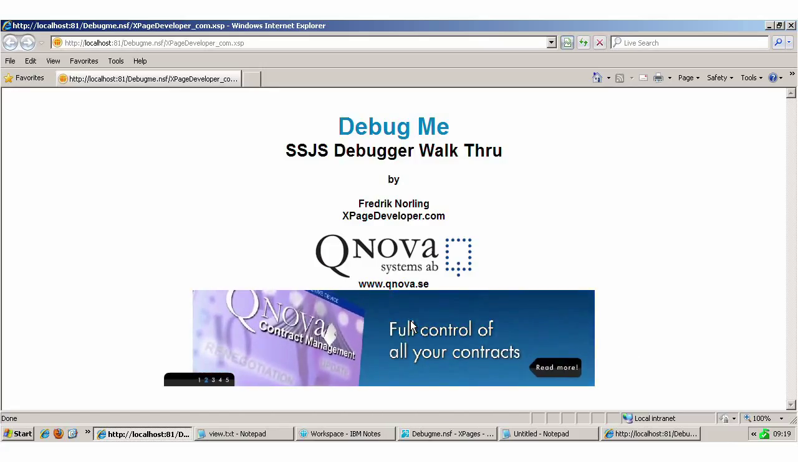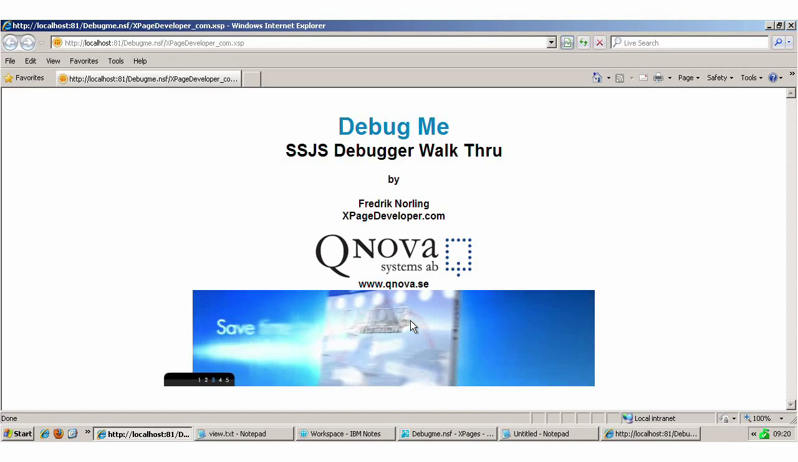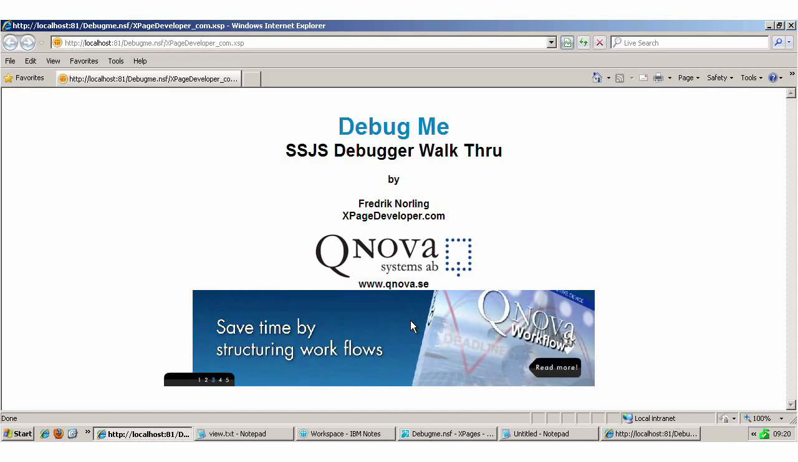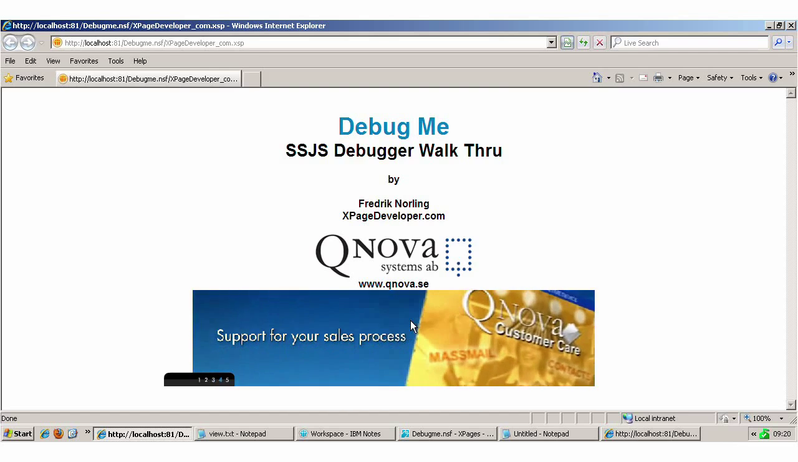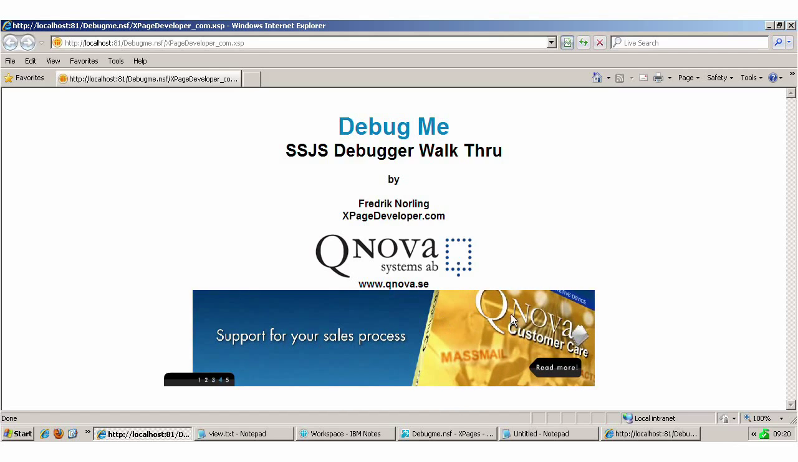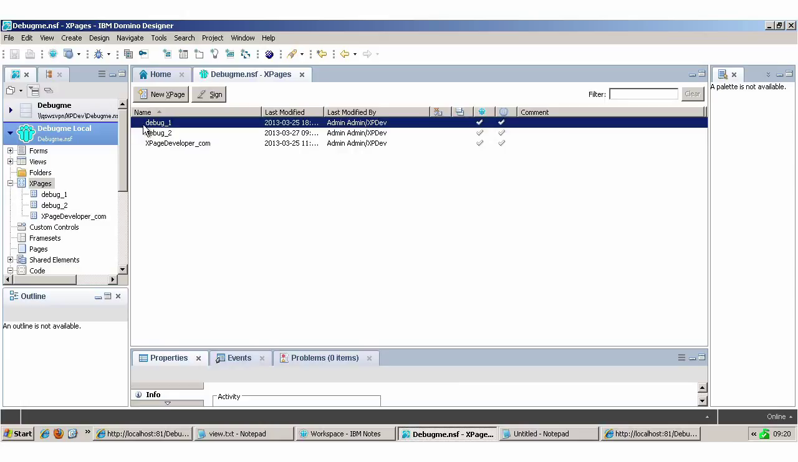Hello, I'm Fredrik Norling from Qnova Systems. I also run the XPageDeveloper.com blog. And today, in my first NotesIn9 show, I'm going to show you the brand new SSJS Debugger for Designer 9. So let's move over to the Designer. To be able to do local debugging, the first thing you need to do is add a debug configuration.